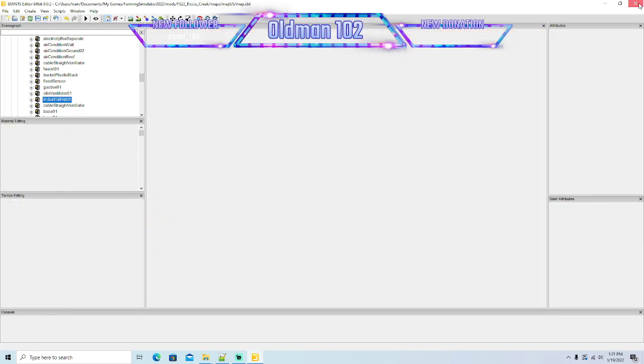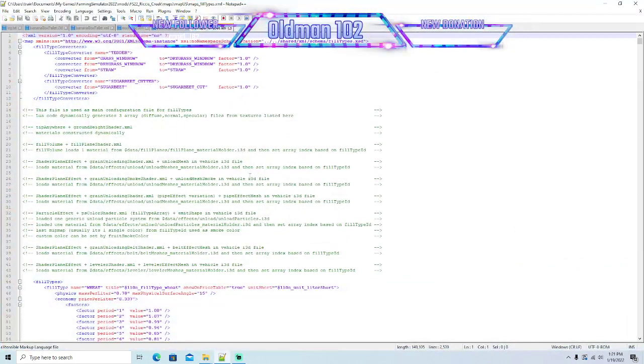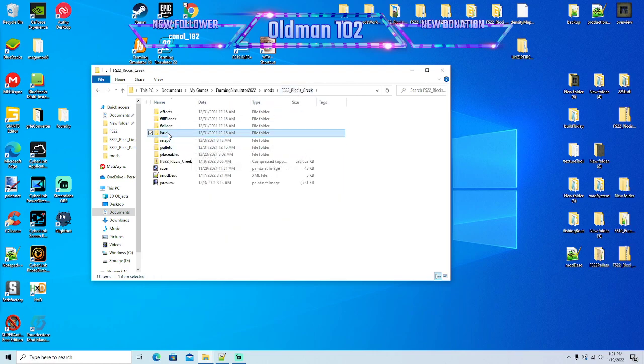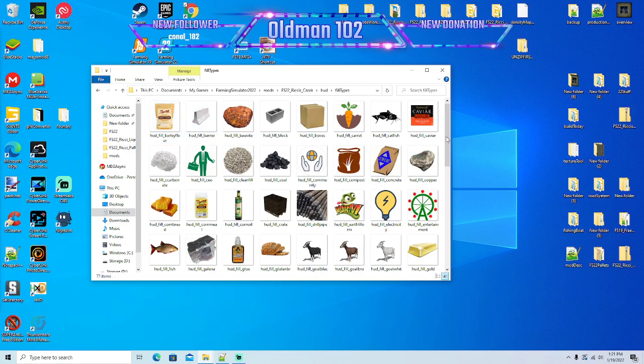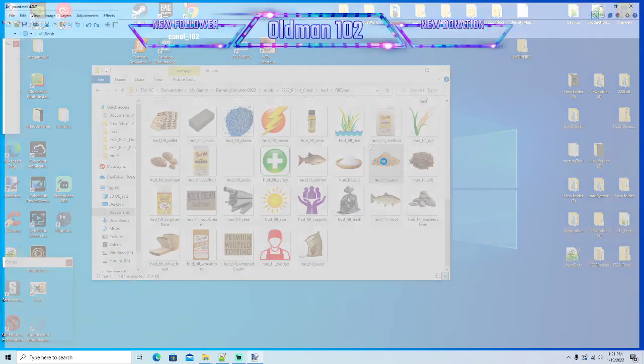So let's close the map. Alright, let's go to fill types. We're going to add wood. We're going to add sawdust. We're also going to need a HUD. Where are they at? Ricci Creek HUDs. We're going to need a new HUD. It doesn't matter which one I open. Let's open up sand.